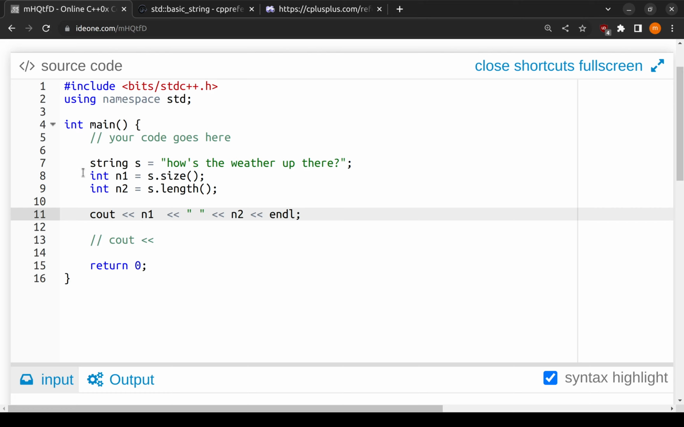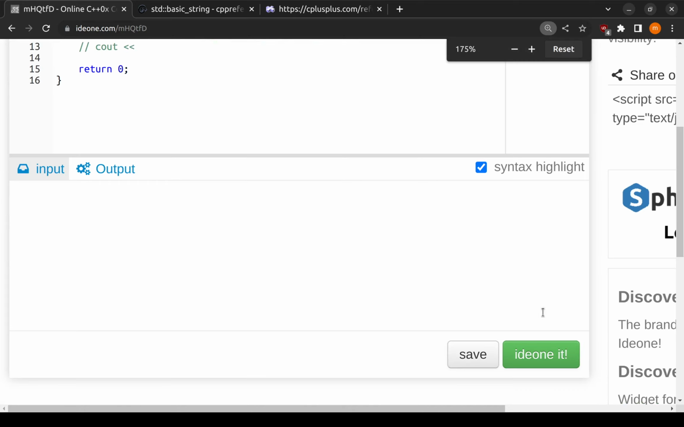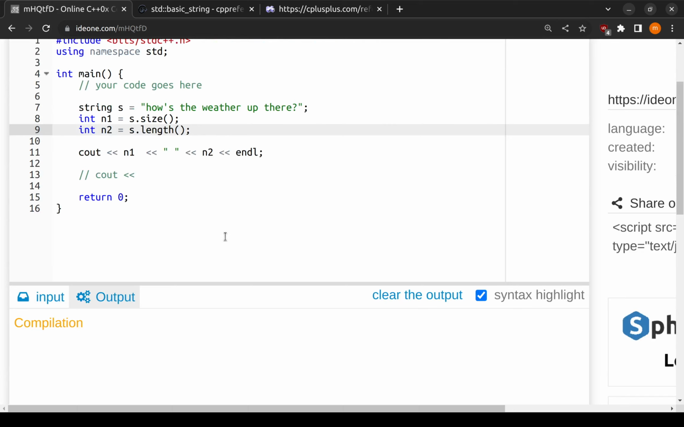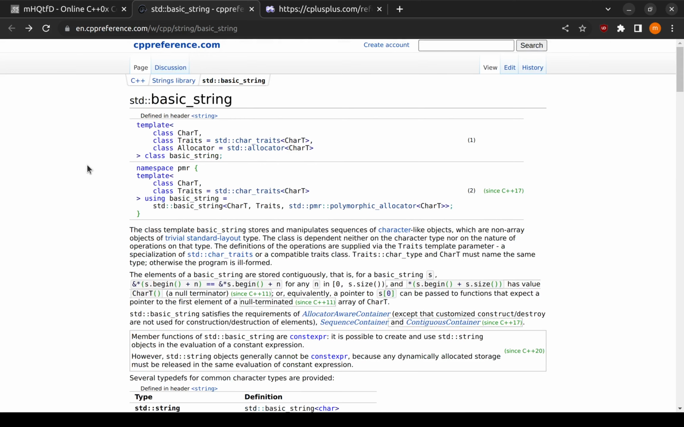So this is my string s, and n1 is s.size and n2 is s.length. Let's try to print this. If you see, both of them print 27, that is n1 is also 27 and n2 is also 27. Also, if you need to actually verify it, you can go to this website, cppreference.